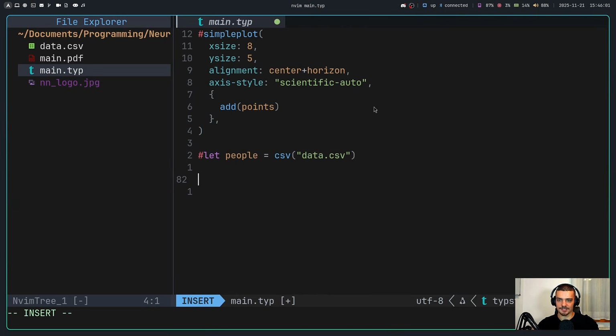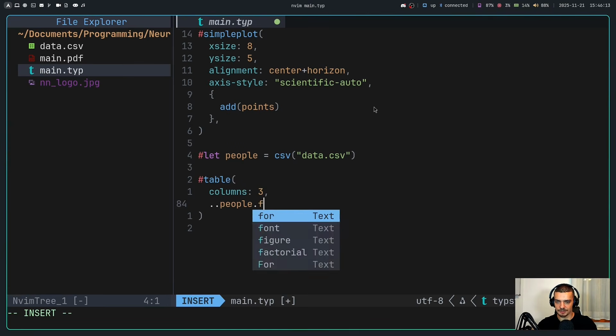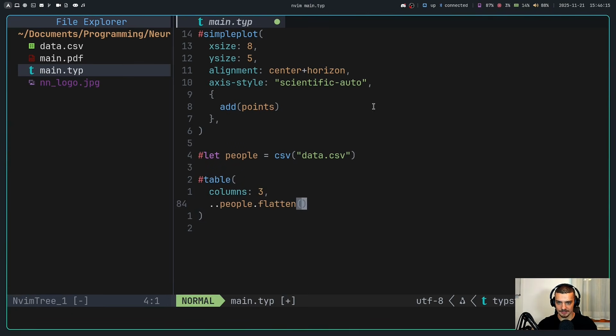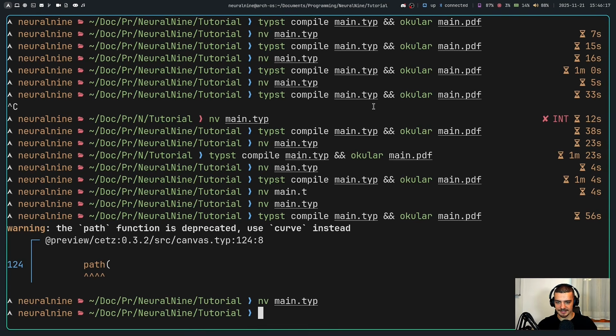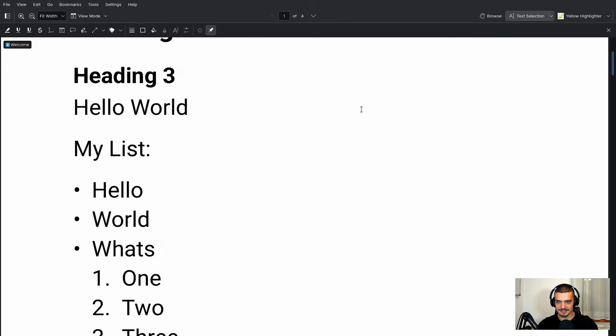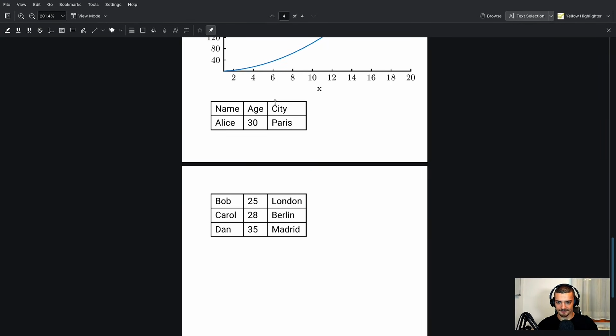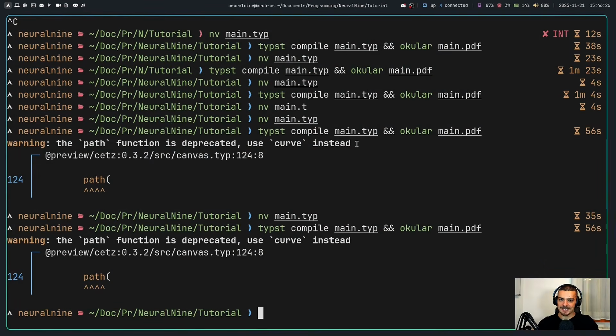And then based on this people data, I can now create a table. Easy, just like this table. Then I say I want to have 3 columns, columns 3, and then I'm going to say people.flatten. And I call this like a function. That's essentially the whole magic behind it. By running this now, at the bottom, I will have this information from data.csv in a table. So that's all I wanted to show you. This is kind of crazy.